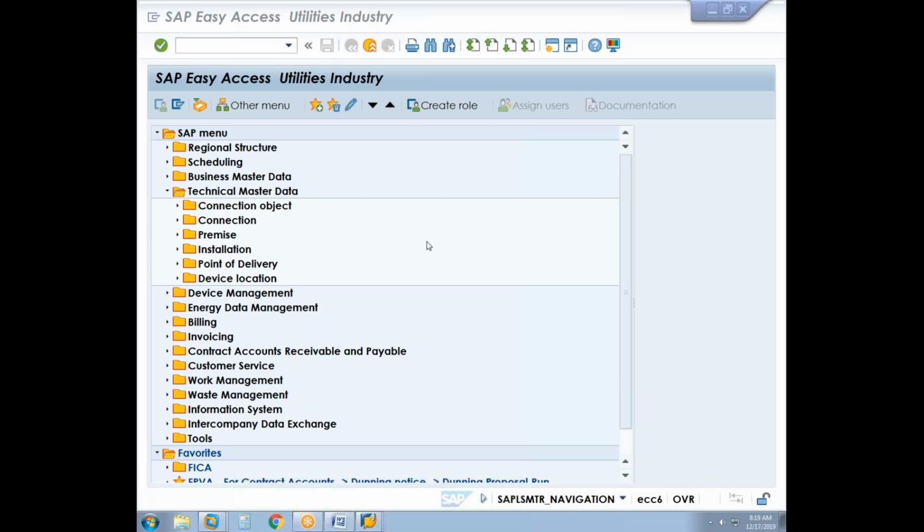So when you say connection, it is a general equipment for which you maintain the data, but it is also a non-ISU device. So in ISU, we have two types of equipment: non-ISU device, which is nothing but the general equipment, and device, which is an industry-specific equipment that you create in ISU. So it is called ISU equipment. Another alternative name for the ISU device is ISU equipment.